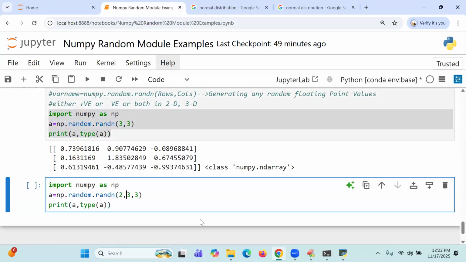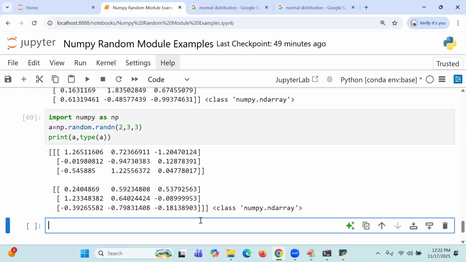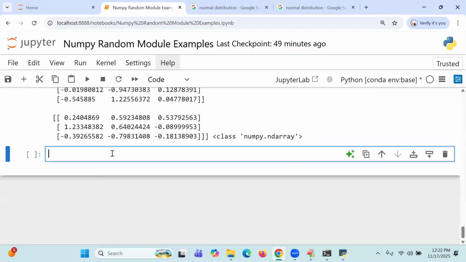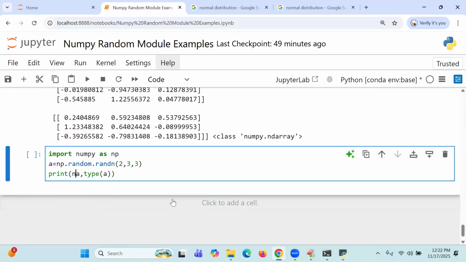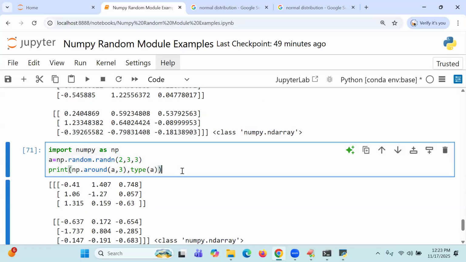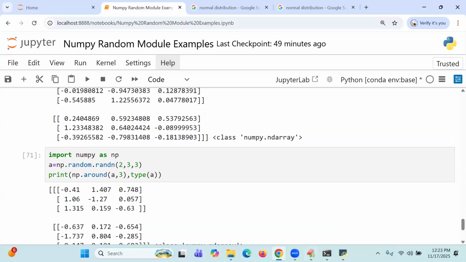Next I will go to one more thing: 2 comma 3 comma 3, which is going to give you two matrices. If you want any rounding, you will go to np.a_round, that is array round off. Array round of A, comma, how many decimals you want? 3 or 2, it is up to you. Are you following? You can also use the normal round function, or the 0.2f format specifier for rounding.